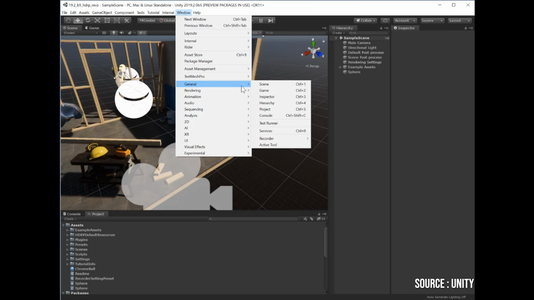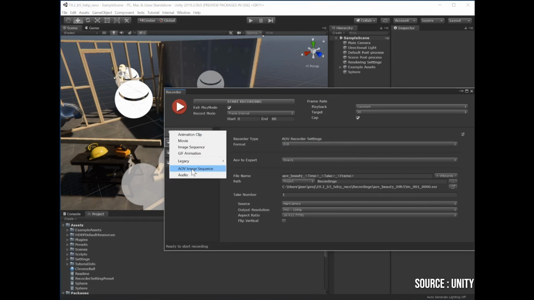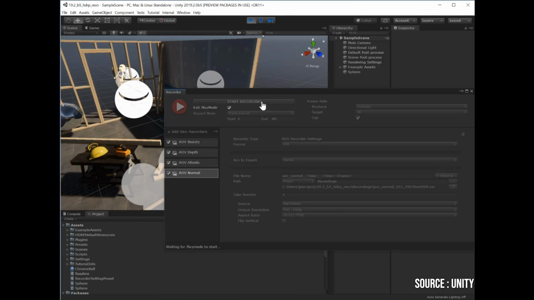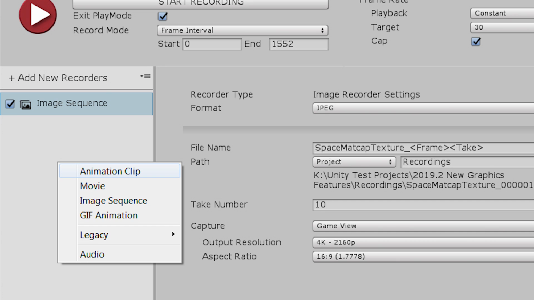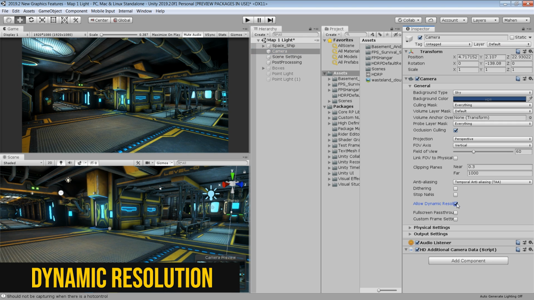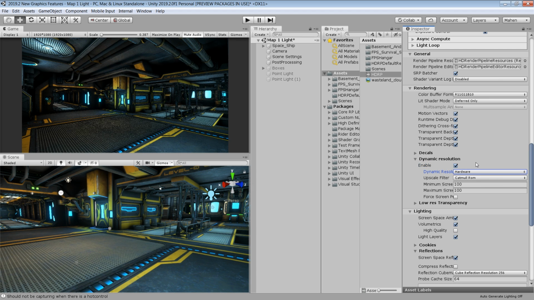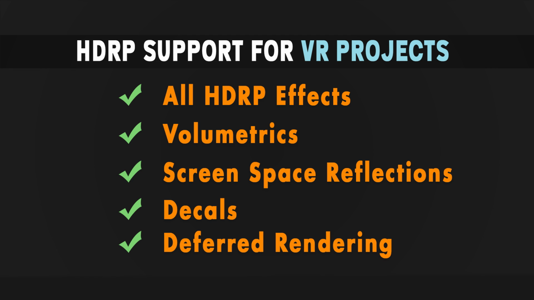In 2019.2, HDRP includes an Arbitrary Output Variable API. Basically now you can use Unity Recorder to export material properties, lighting, depth buffer and other passes from the scene. But I guess it's not available in the free version of Unity because I couldn't find it in my Unity. To know more about this API, please check the link given in the description. They have also added dynamic resolution, which allows you to control the resolution at which the world is rendered with hardware dynamic resolution support. For more information about dynamic resolution, please check Unity's documentation. VR projects now support every HDRP effect including volumetrics, screen space reflection, decals and deferred rendering.